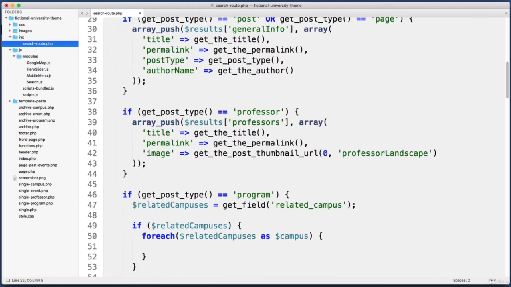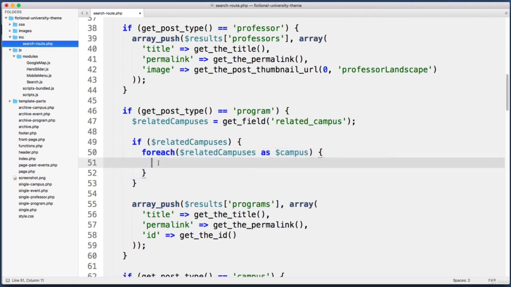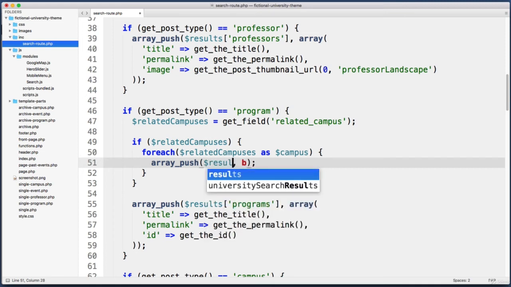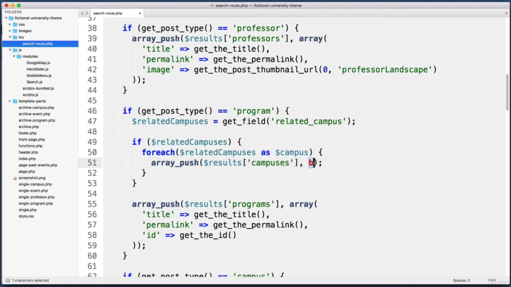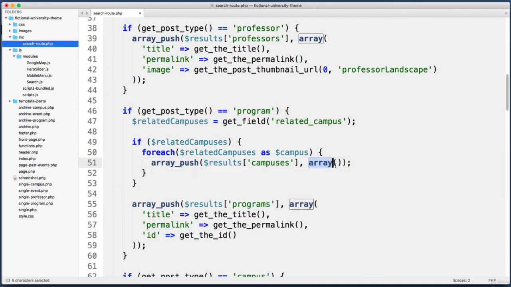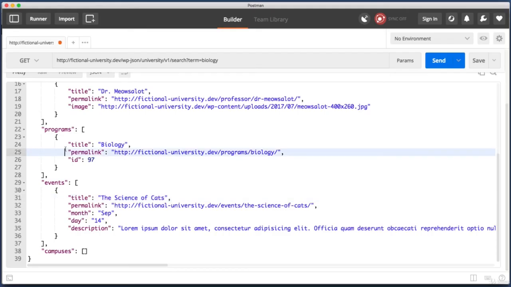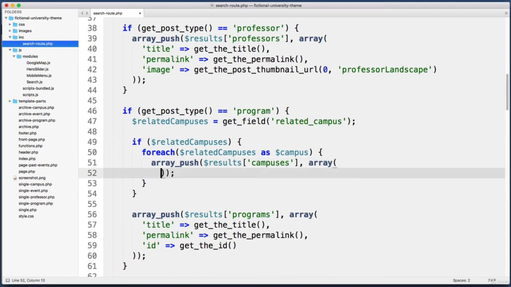So back down to that code that we were just writing. Here's our if statement and the foreach loop. So within the foreach, let's say array_push. And remember, this takes two things. The first argument is the array that you want to add on to. So let's say $results['campuses']. And the second argument is what you want to add on. So let's say array. And now we just want to build out an associative array that contains properties like title and permalink. So back in the code, within these array parentheses, let's drop down.